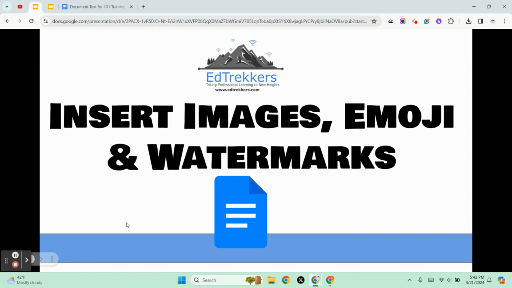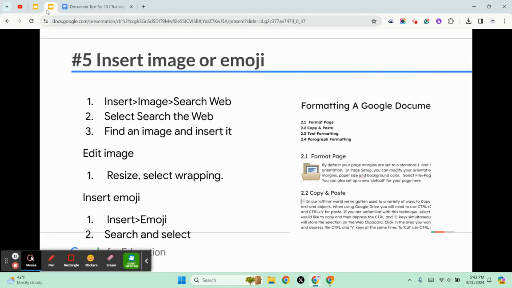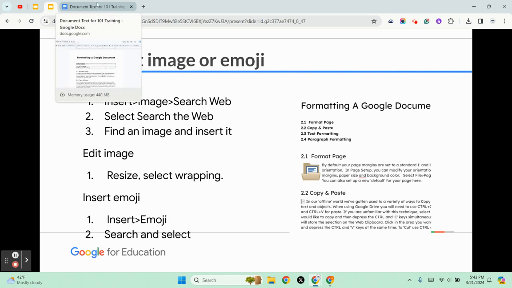In this video, we're going to look at basic inserting images, the new emoji option, as well as watermarks. So let's get started. In our practice doc, just to give you a preview of what we're going to do, we're going to insert an image, and we'll be formatting it as well. We're going to edit the image, resize it, and select the wrapping so it wraps nice and neat next to our paragraph. And we're going to take a look at inserting emojis, for those of you who are interested in working with emojis.